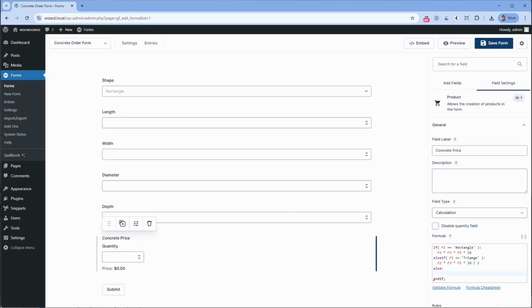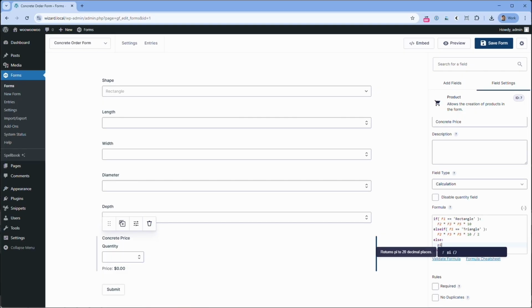Finally, we can enter the formula for the circle under the else statement. The formula for the circle is pi, which is a function provided by Advanced Calculations, multiplied by the diameter, which is field 4, divided by 2, to the power 2, times by the depth field, field 5, multiplied by our price, which is 10.